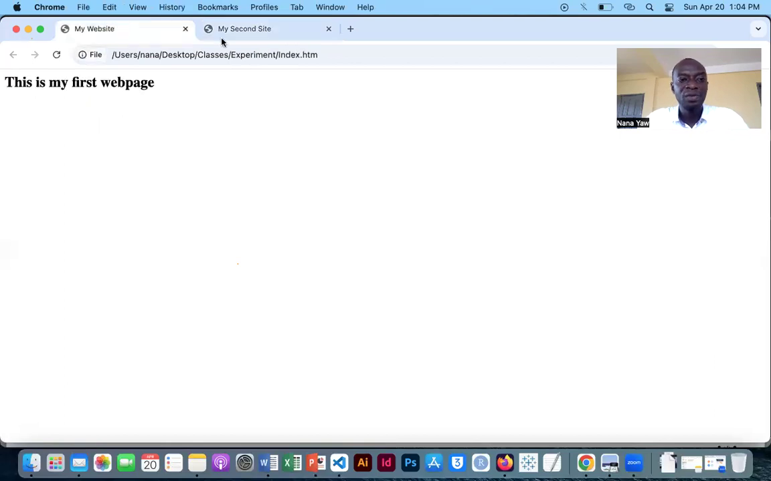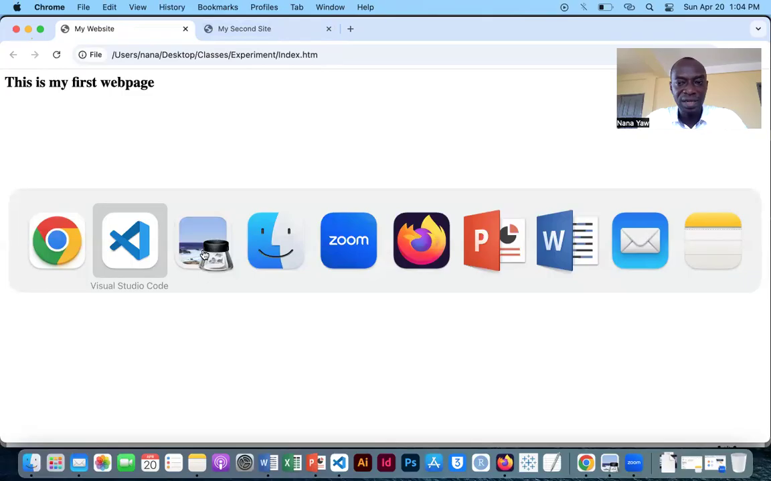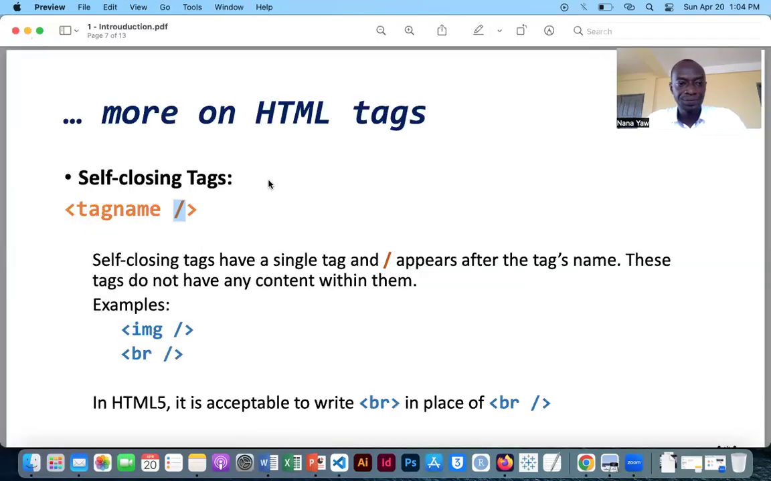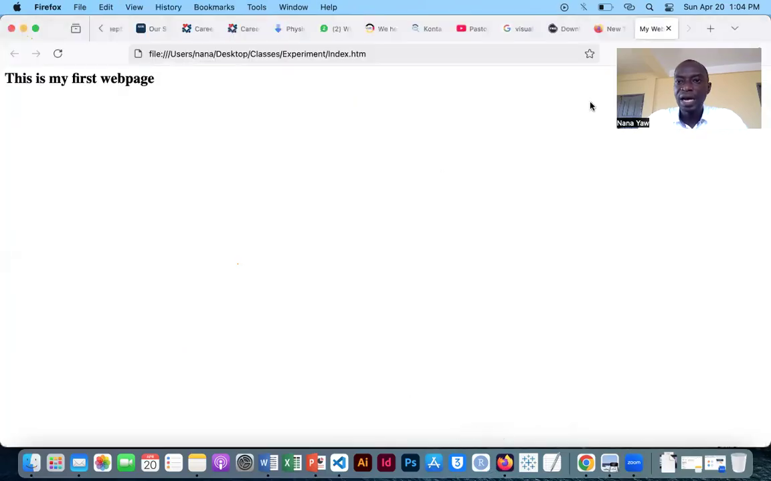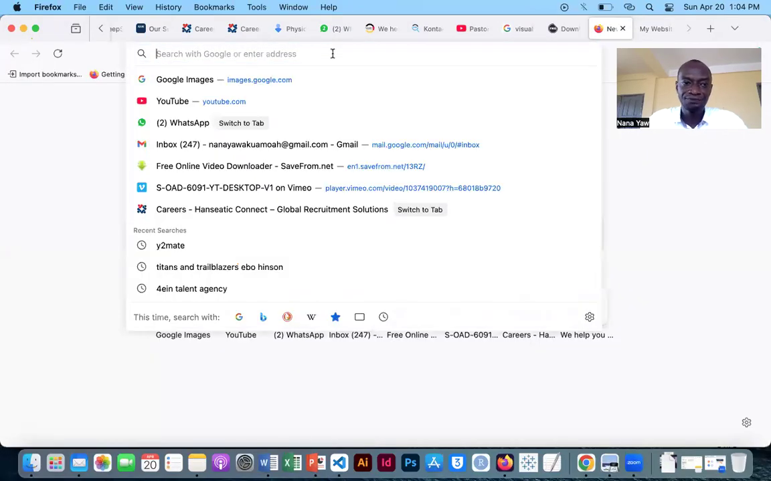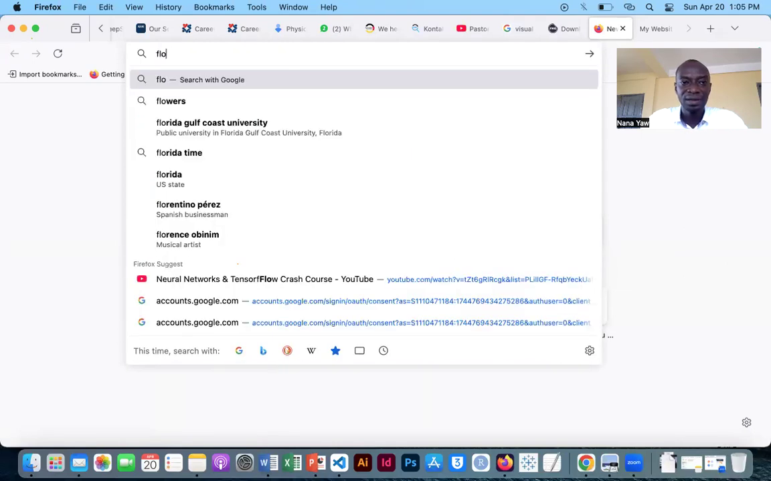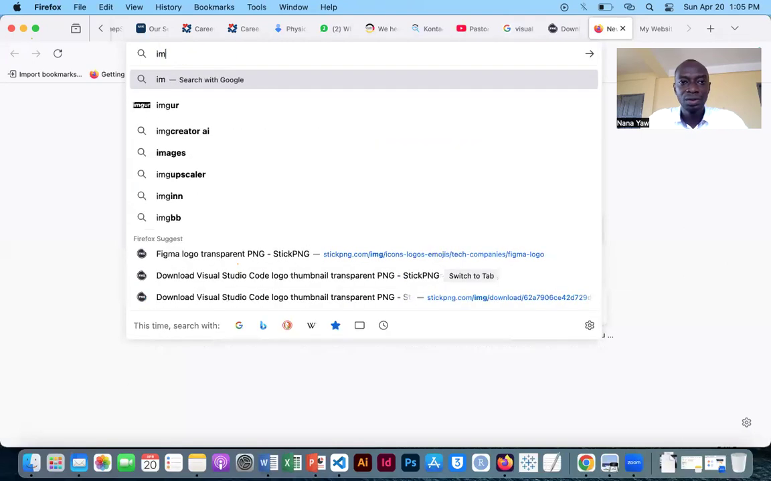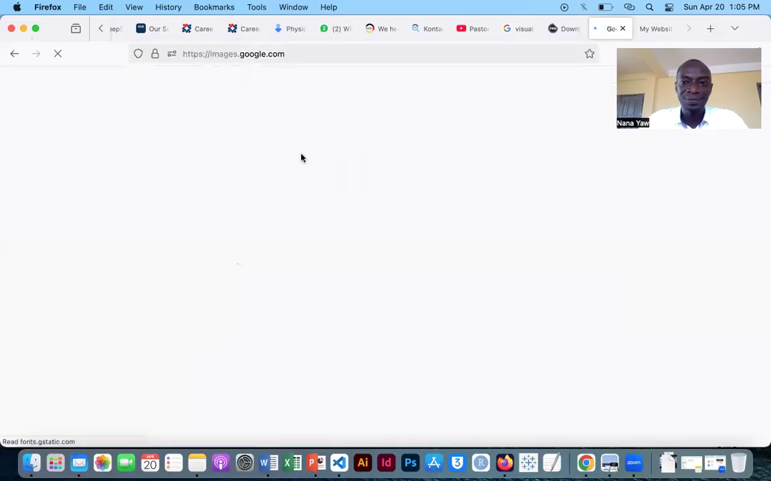So I've demonstrated a few things using the web browser and the web page to you. Now let's go back. So self-closing tags, that's what I wanted to demonstrate. They have an image tag, which could be self-closing. Let's put an example of an image in our website. So let's say we have an image we find very cool. Let's say I want us to fetch any image online, flowers. Let's go to google.com and look for flowers.